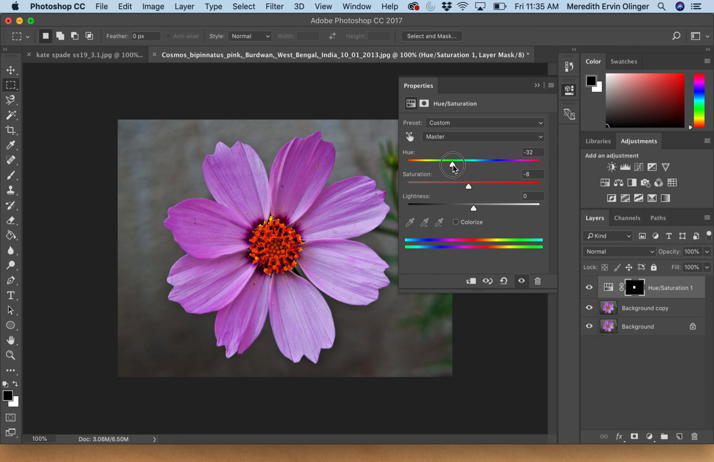Okay. So play around with this. All right. Let's say I want to make it crazy. I'm going to make it like a blue. Bump the saturation down just a little bit. Okay. And that's how that's done, okay?